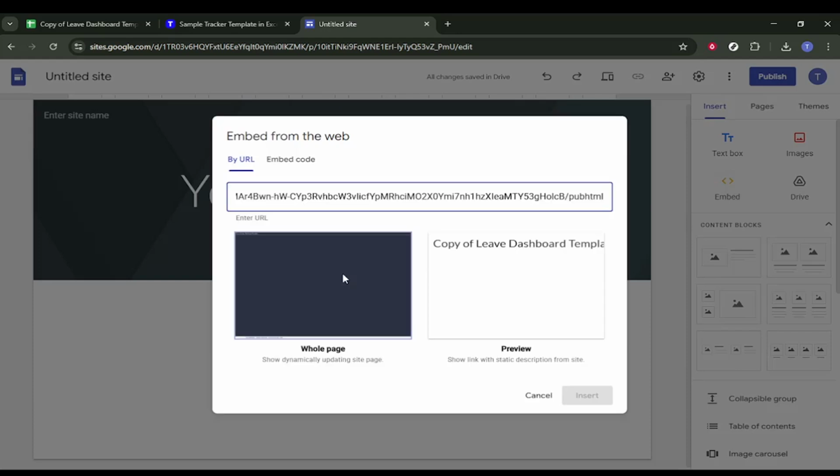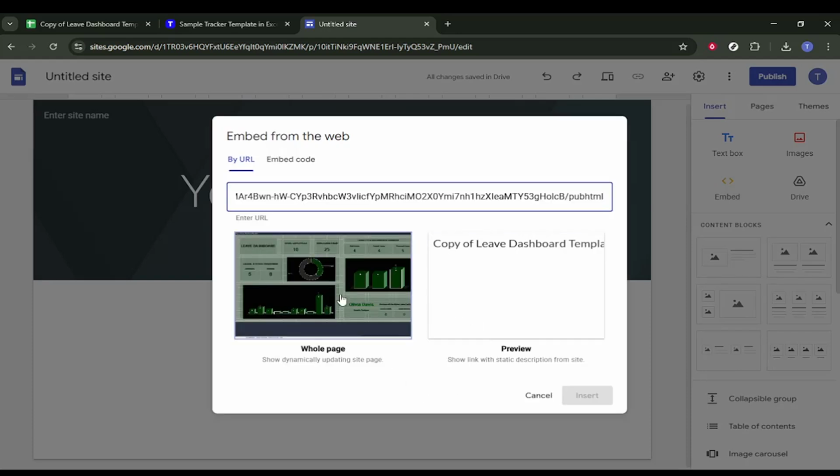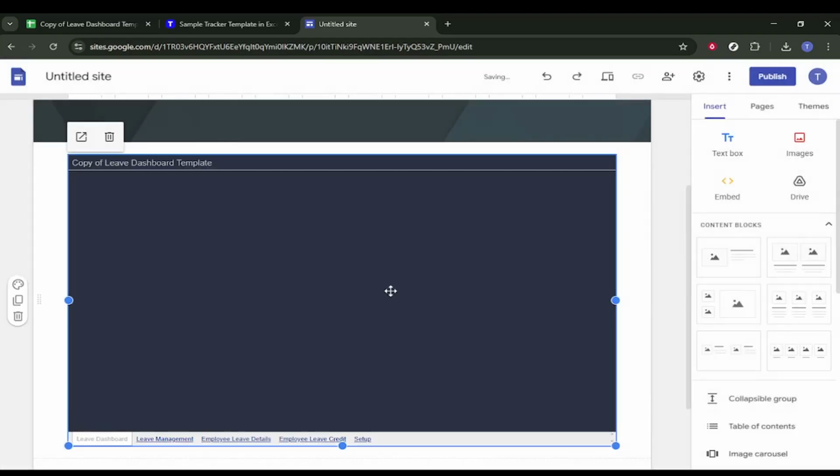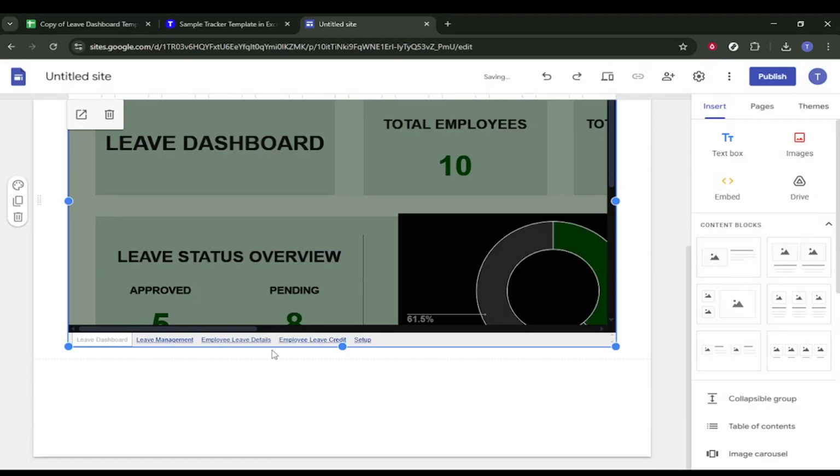After you have entered the link, click the on-screen option that confirms or applies the link selection. Then go to the right side panel and click Insert. This is where Google Sites adds the embedded content to your page layout. Give it a moment to load, and you should see your spreadsheet appear directly on the page.